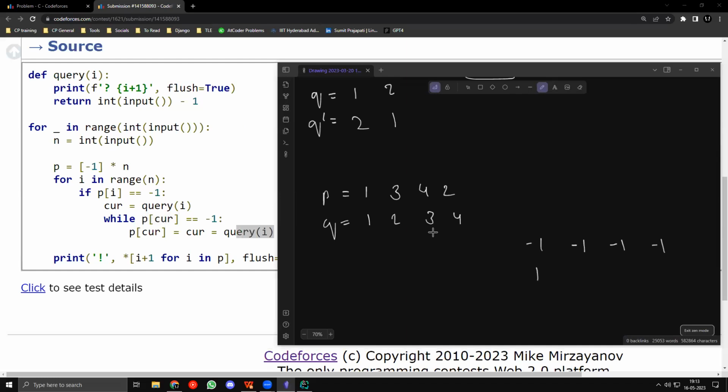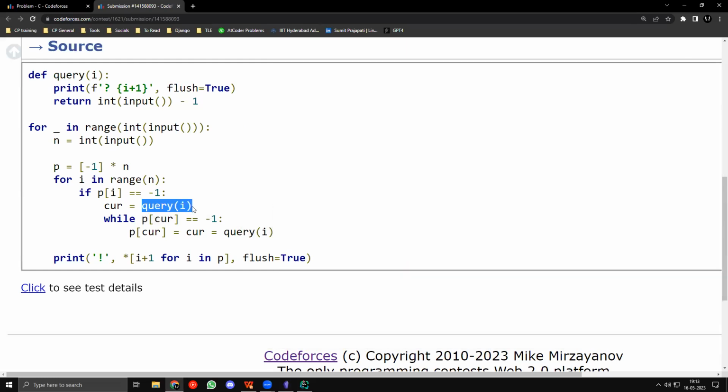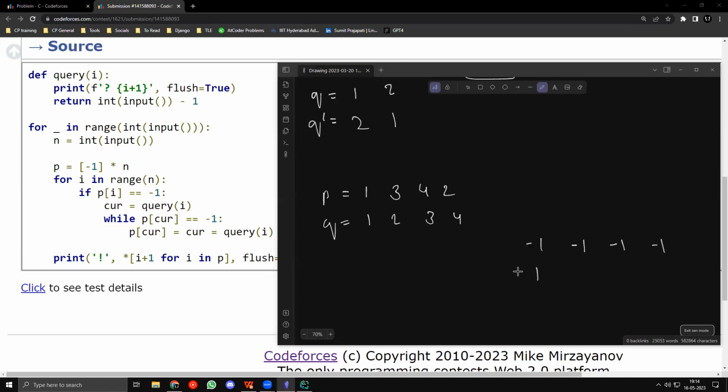Now, the reason I'm taking a dummy query over here is, I'm saying query I, and then I'm taking P of current equal to -1, then I'm doing this again if P of current equal to -1. I'll explain this in a second, but let's just accept this for now and see what happens.